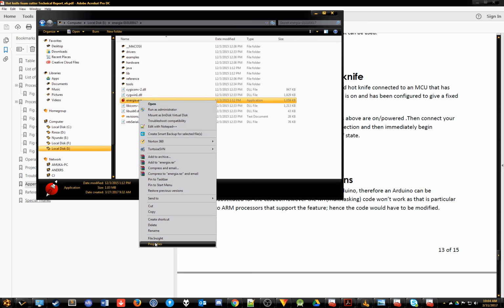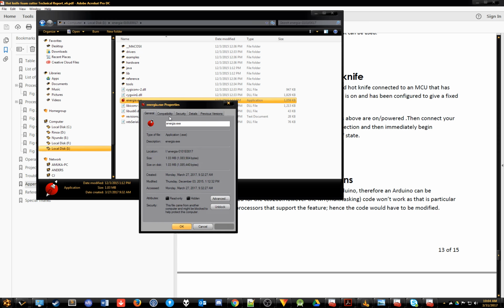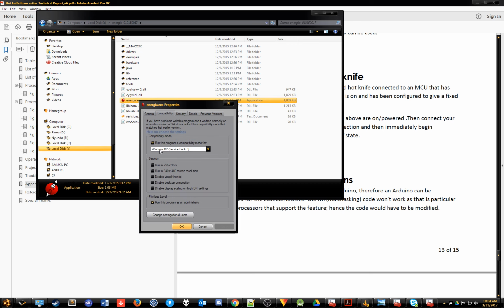Right-click your Energia program, go to Properties, and then while you're here, go to Compatibility. Make sure you run this with compatibility of Windows XP. And then, of course, indicate that you want to run this as an administrator. Click Apply and click OK. And then you should be good to go. All right? You should be good to go.